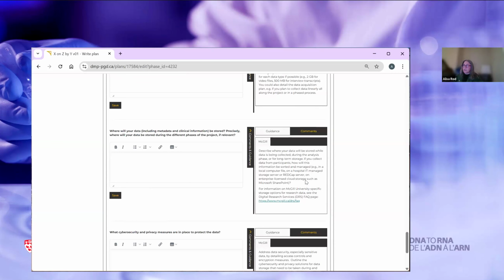What's the technical capability? Are you collecting it in REDCap and then moving it to SharePoint and then moving it somewhere else to compute on it? Or how is that going to work exactly? And what are all the infrastructures involved in storing the data?